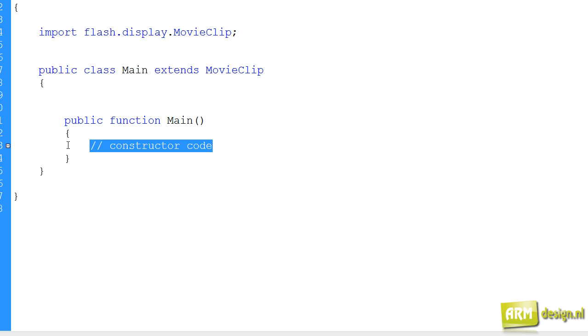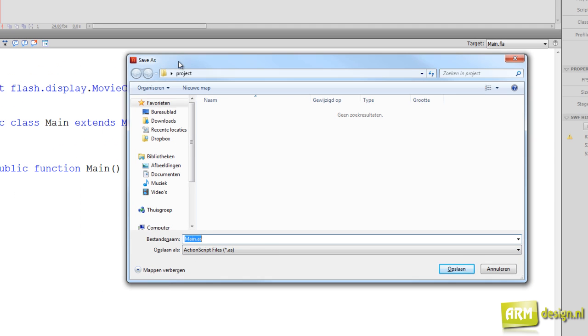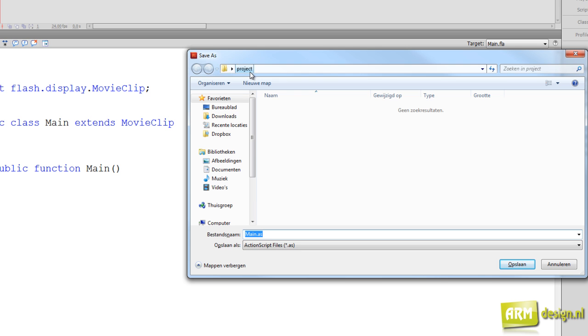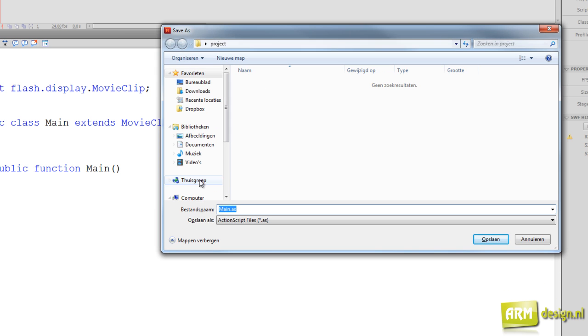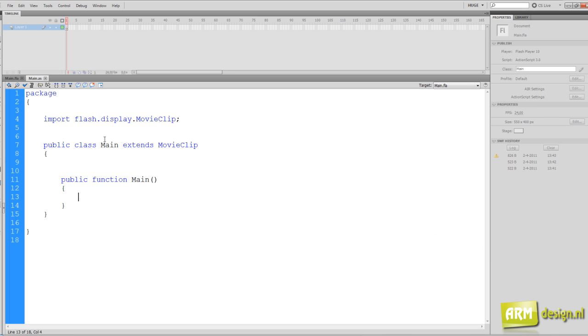And let's remove this comment and save this into our projects folder in which the FLA is saved as well. Alright, I want you to pay attention to the class name and the name that's written in here. You notice that they are the same. The main in here, the main here, and the main.as here. It's because they all have to be the same. Let's save this. If you don't have the same name, you will get an error.